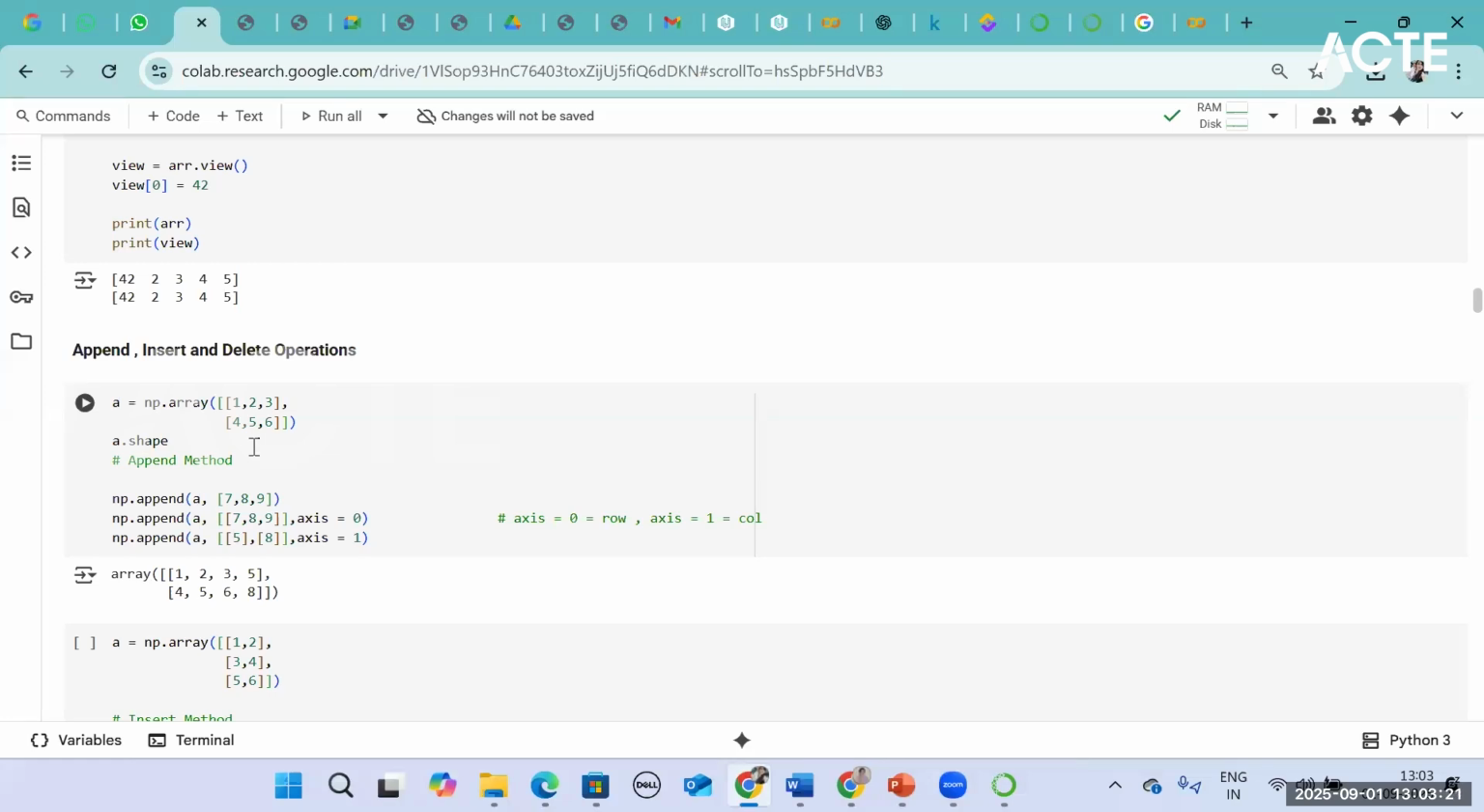So append will always add to the end of the array. Insert will add the values at whichever index you provide. One second. Give me a moment.